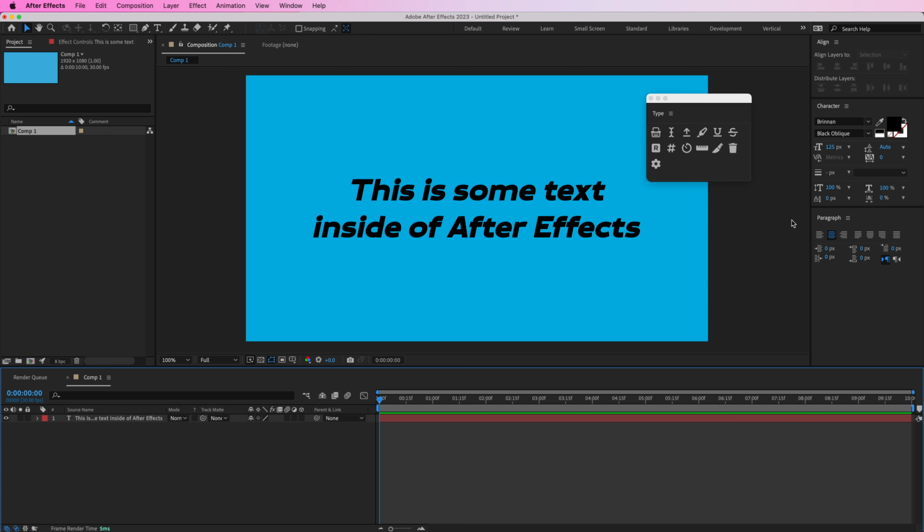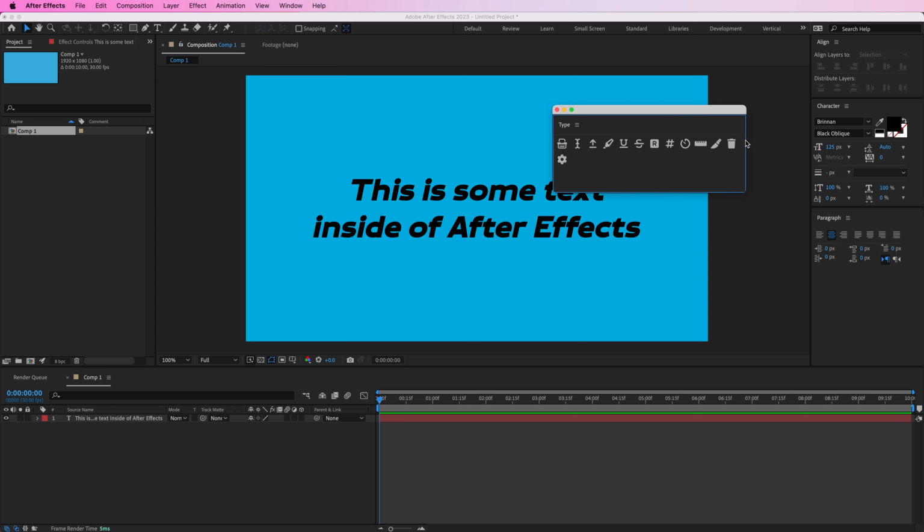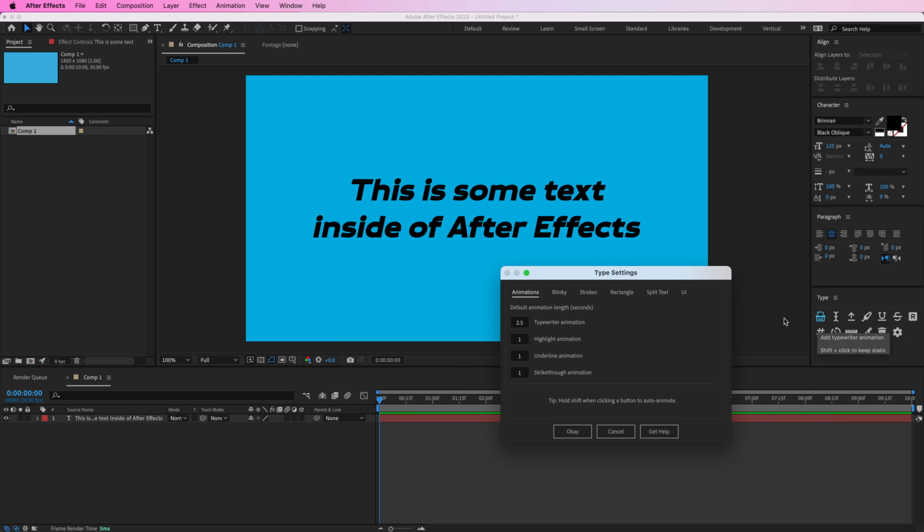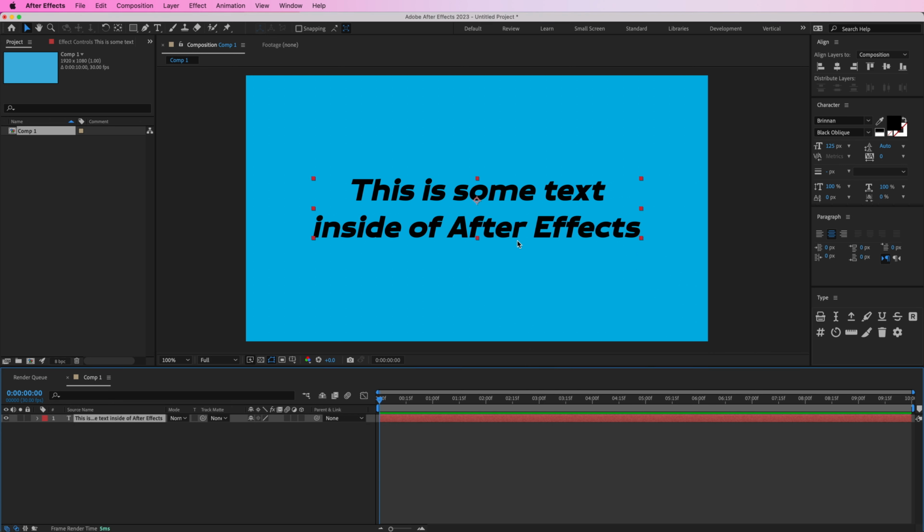So here I've got the Type panel, and this is responsive, so I can stretch this out to be as wide or as narrow as I want, and I can dock it anywhere I want. I'll just go ahead and dock this right here. Now you can also customize which buttons are visible, so under the settings, under the UI tab, you can check off any of these buttons if they're not important to you, or if you're just wanting to clean up your workspace. So first, with this text layer selected, I'm gonna hit this typewriter icon.